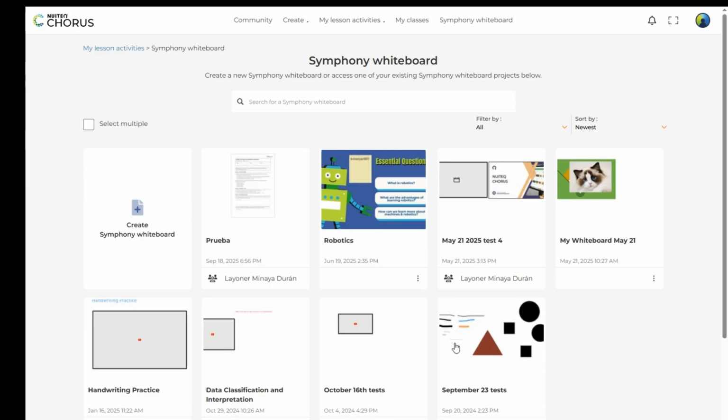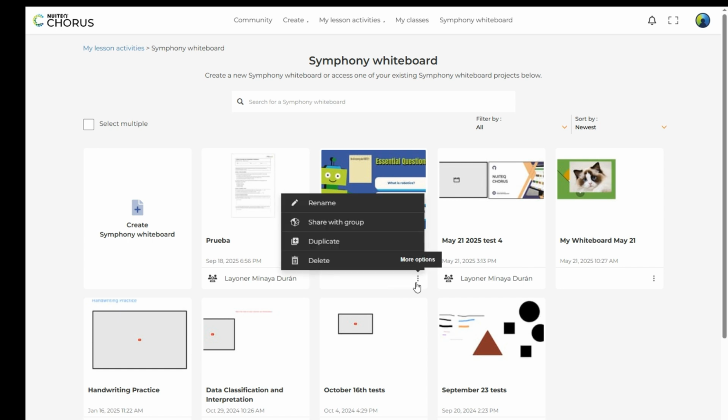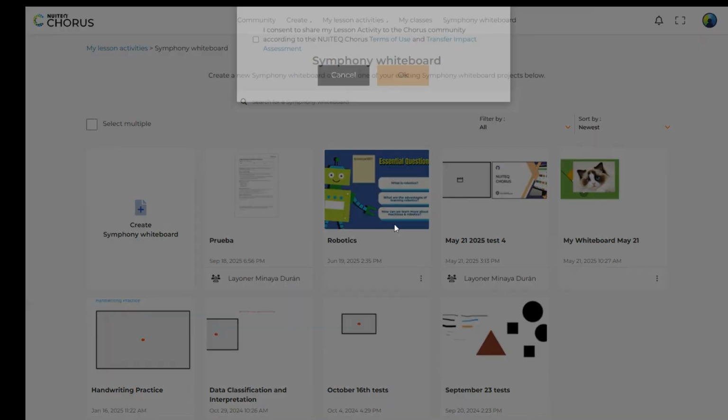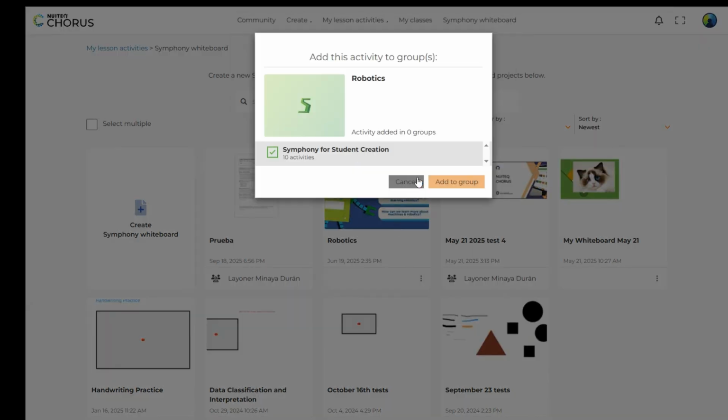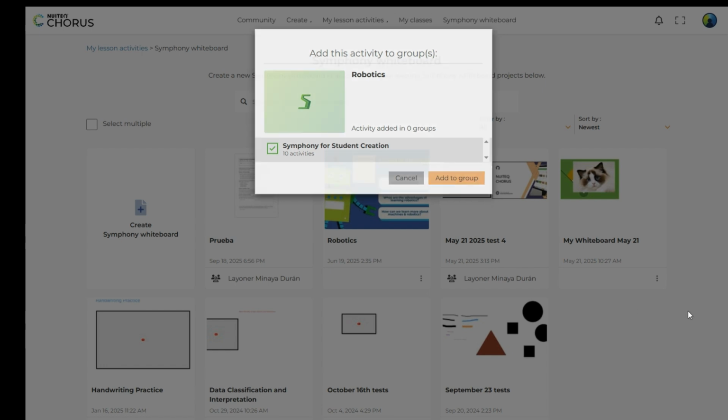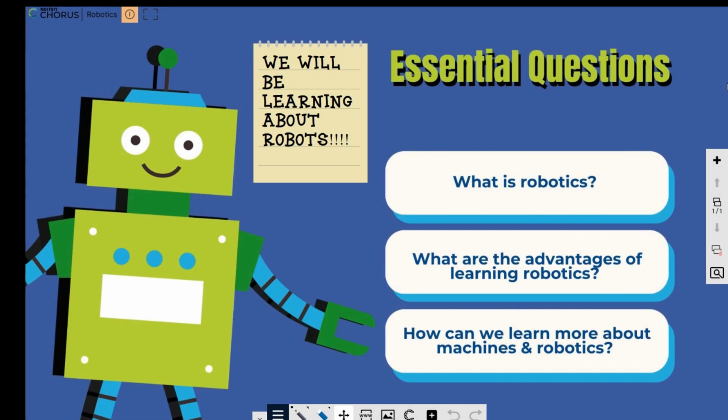For Symphony whiteboards, simply open the 3-dot menu on the Symphony thumbnail, select Share with Group, and choose which group to share it with. Be sure to consent to the NUITEQ Chorus Terms of Use first.